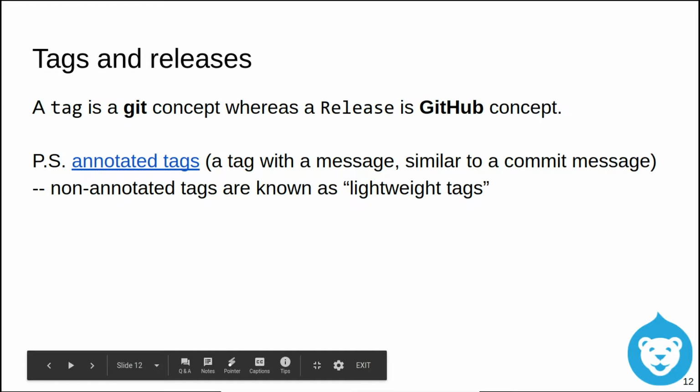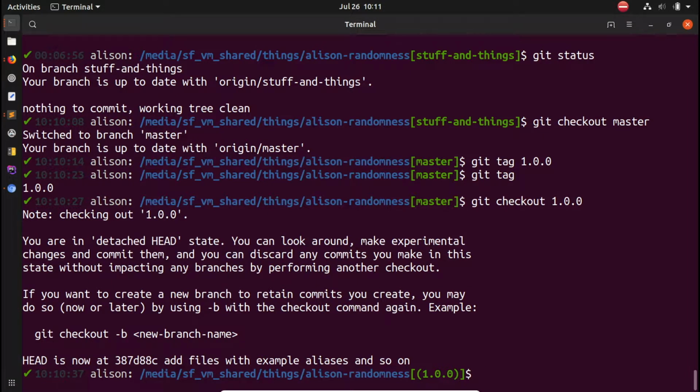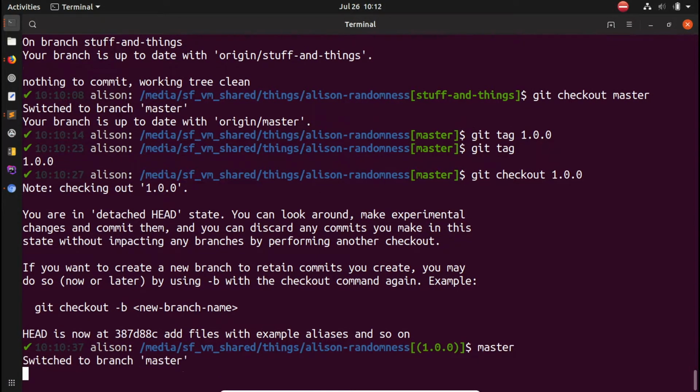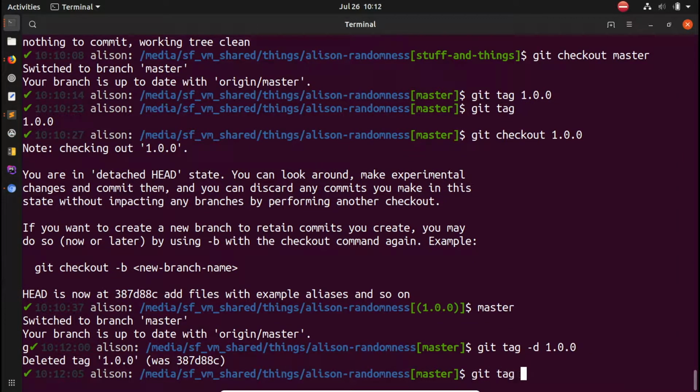If you create an annotated tag, which is a tag with a message, similar to a commit message, then that tag has its own commit message type of idea. And if you push it up to GitHub, GitHub actually automatically creates a release. So if I git tag, and I go.